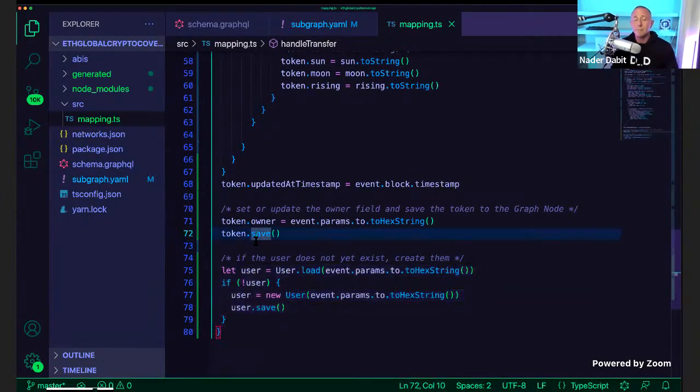And then we're saving the token here to the store. We also are doing the same thing with the user. If the user doesn't exist, we go ahead and create the user. The user only has a token ID associated with it.